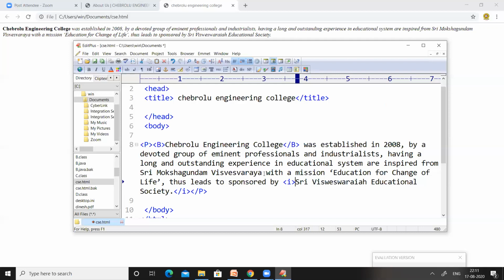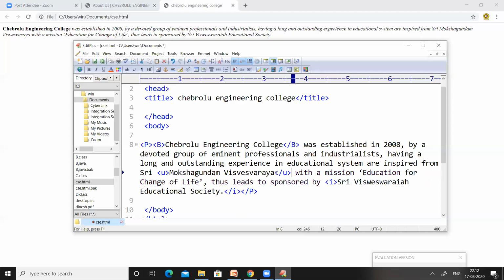For example, I want to underline Mokshagundam Vishveshwaraya. I want to underline this particular text. So I will start a tag called U before Mokshagundam Vishveshwaraya, and I will end that tag whenever the name is completed. So now you can clearly observe that Mokshagundam Vishveshwaraya will come with an underline.